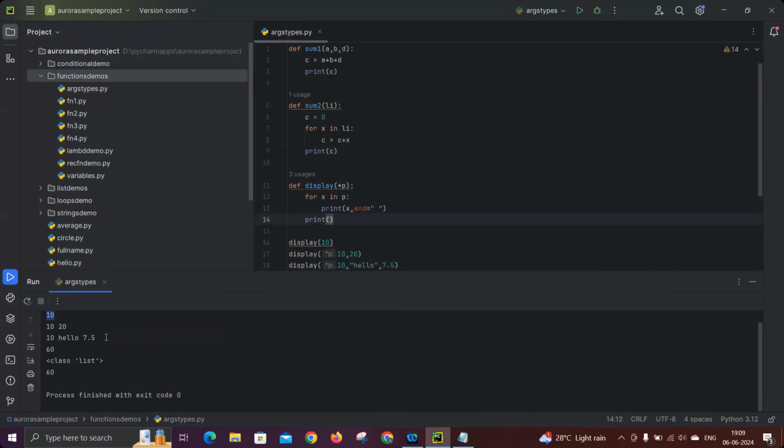This is generally used in real time for optional arguments, because optional means the user may or may not give them. At that time you have to use these special arguments. If you want to give required arguments, it is better to go for regular arguments, basically. But this is one special argument they gave in Python. Did anyone have any doubt in this?